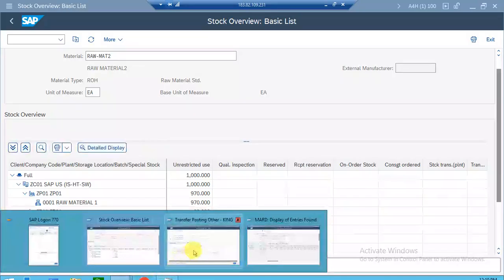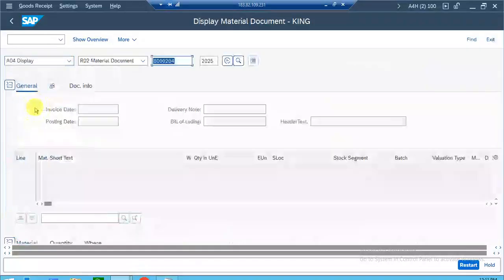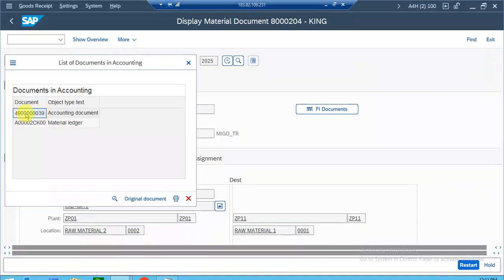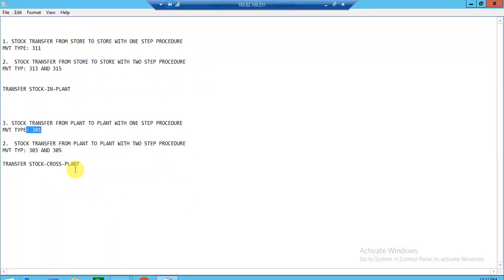Okay, if I go back to the MIGO transaction and open this document in display mode, go to the doc info tab, click on FI document. See, an accounting document has been generated. It means, suppose in an interview the interviewer asks, tell me, during stock transfer from plant to plant, whether an accounting document is generated or not, what is your answer? Your answer will be yes. If you do a stock transfer from one plant to another plant, the system will definitely generate an accounting document along with the material document.